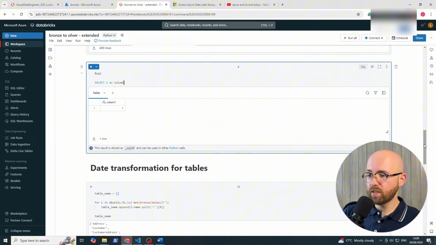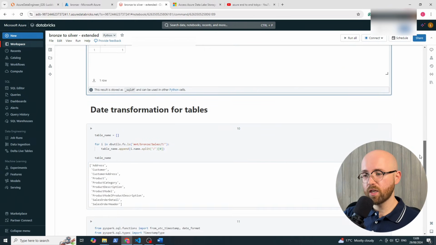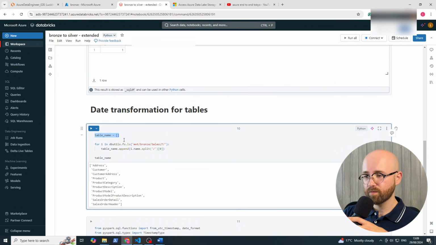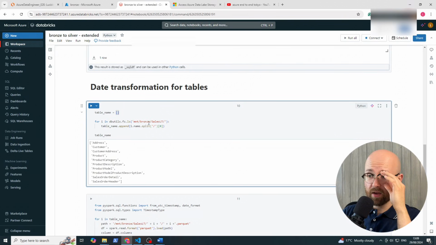So now we want to do this date transformation for all the tables. So every column within every table which has a date, we want to change into this format. So we create an empty table name array, and then for that listing we want to append i.name.split('/') and then get the first value.